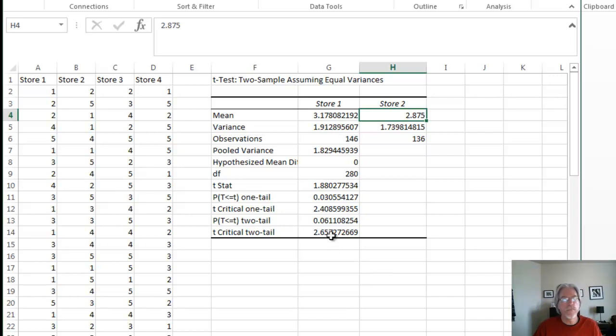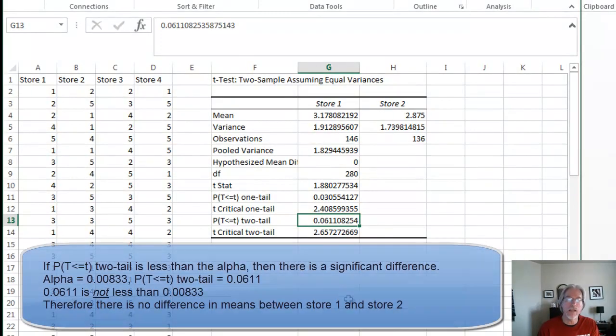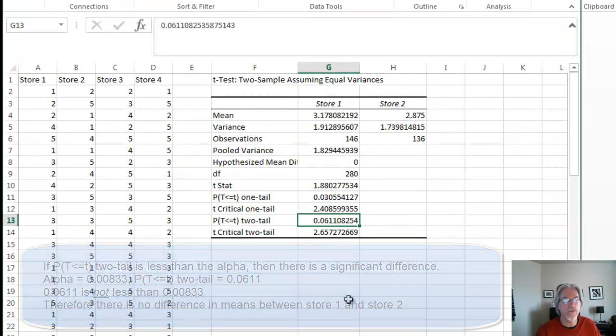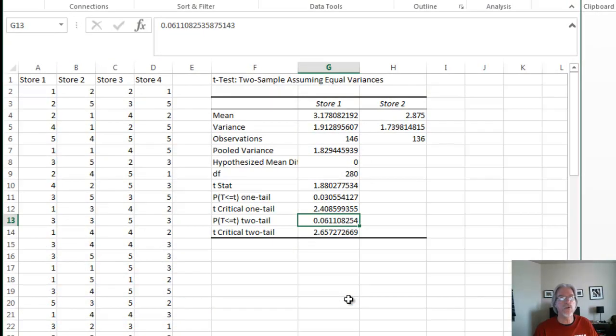The value we're most concerned with is the p-value down here, the two-tailed p-value. And you may remember that we came up with an alpha of 0.0083. What that means is that if this p-value is less than 0.0083, then we have a significant difference between the two groups. In this case, it is not less than 0.0083. It is greater than, because it is 0.06.